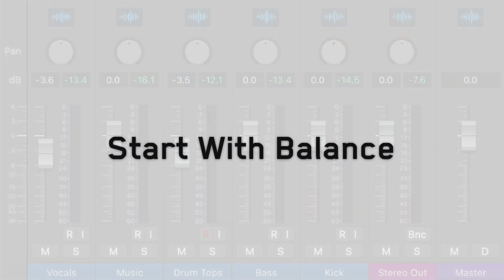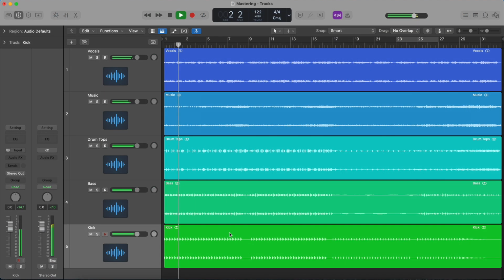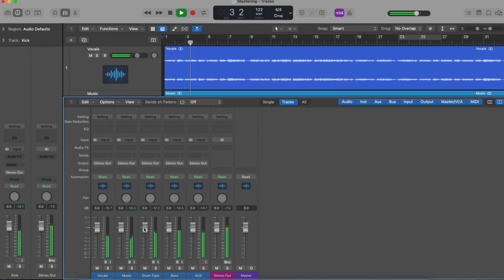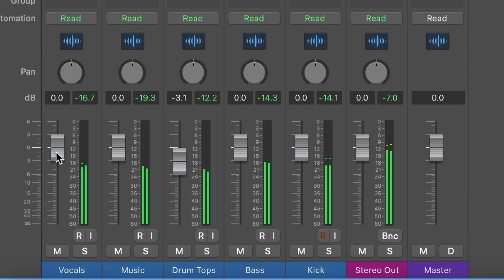Start with balance. Before touching an EQ, set the right level for each channel. A lot of producers skip this crucial step and jump straight into EQing or other processing. This is really inefficient because you end up spending more time dialing in a crazy EQ curve when just setting the right level would have got the sound 80 to 90% there.